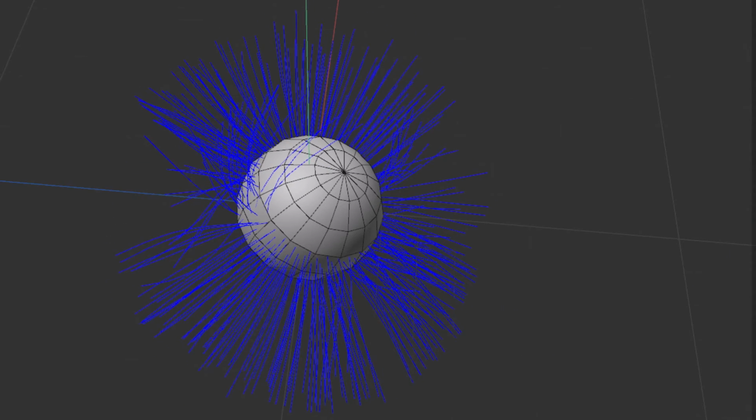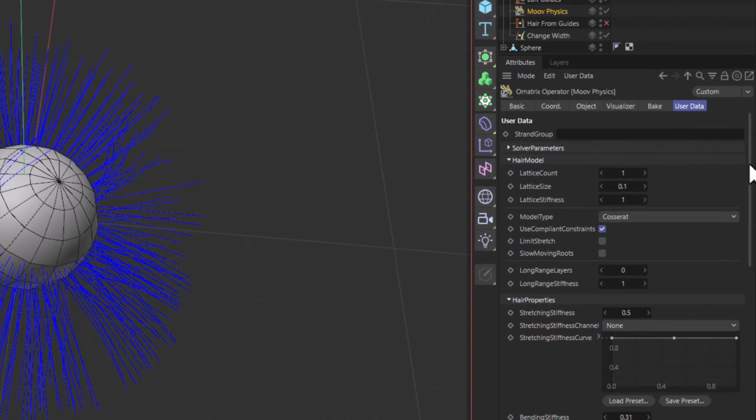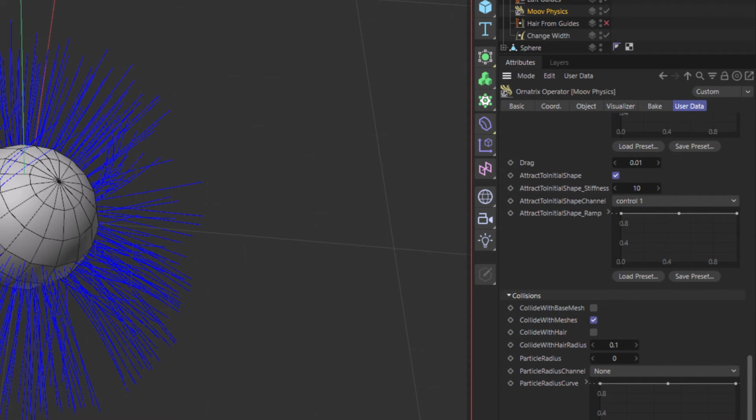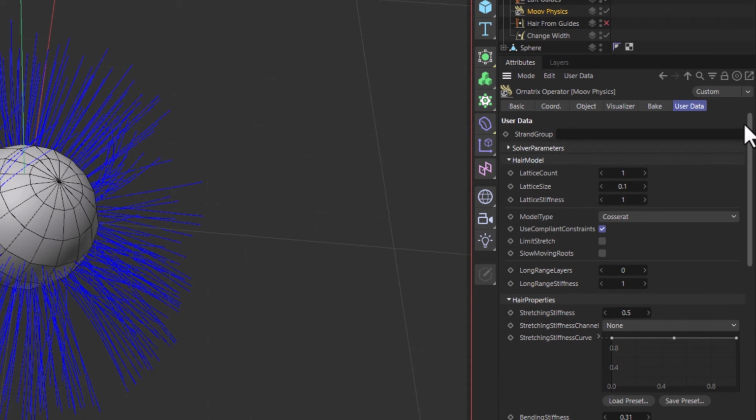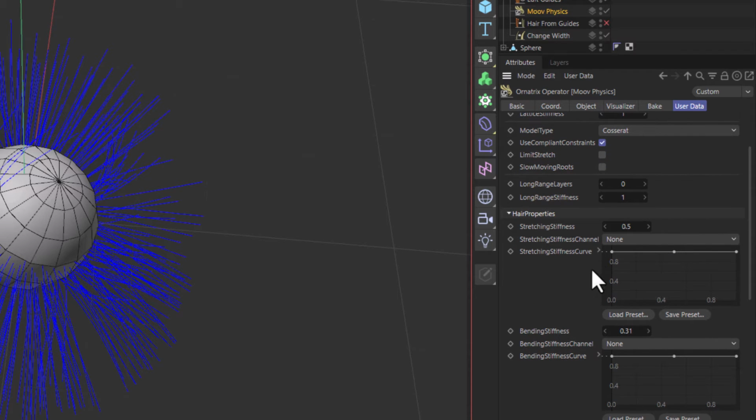So you can see from the channels that there are multiple aspects of these settings that can be controlled by channels. In addition to the channels, obviously you have this curve as well, which is kind of like a global setting between the root and tip. So you can really fine tune where the dynamics are going to be applied, how much the dynamics are going to be applied, and to what particular setting they're going to be applied.